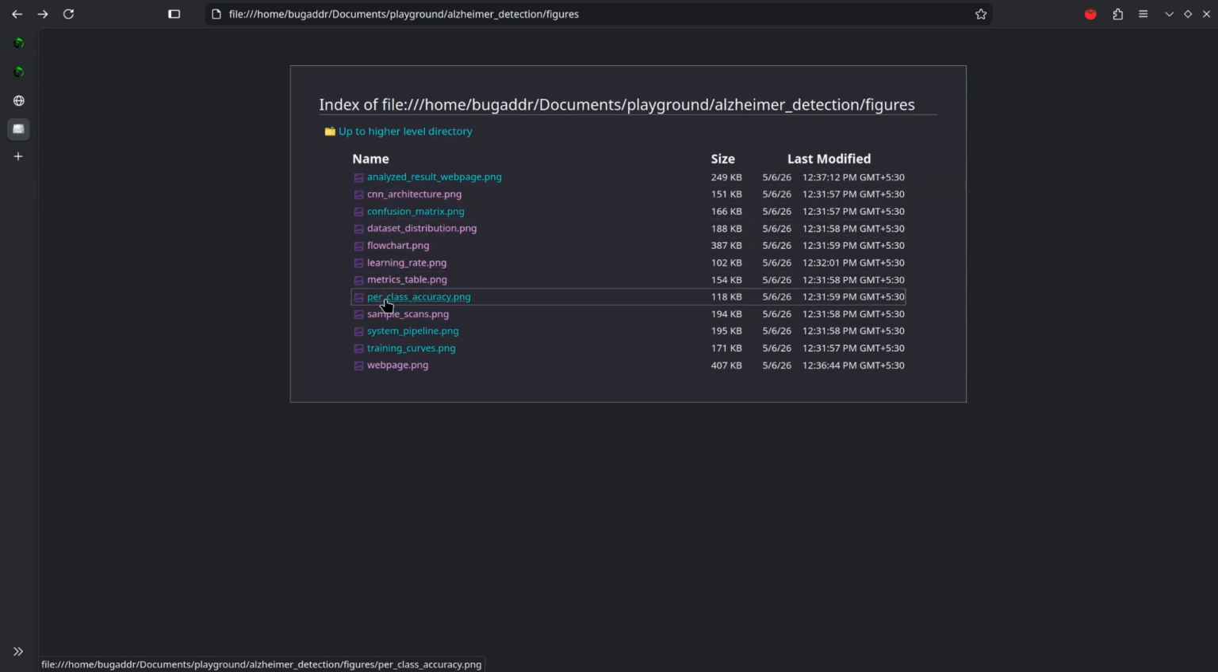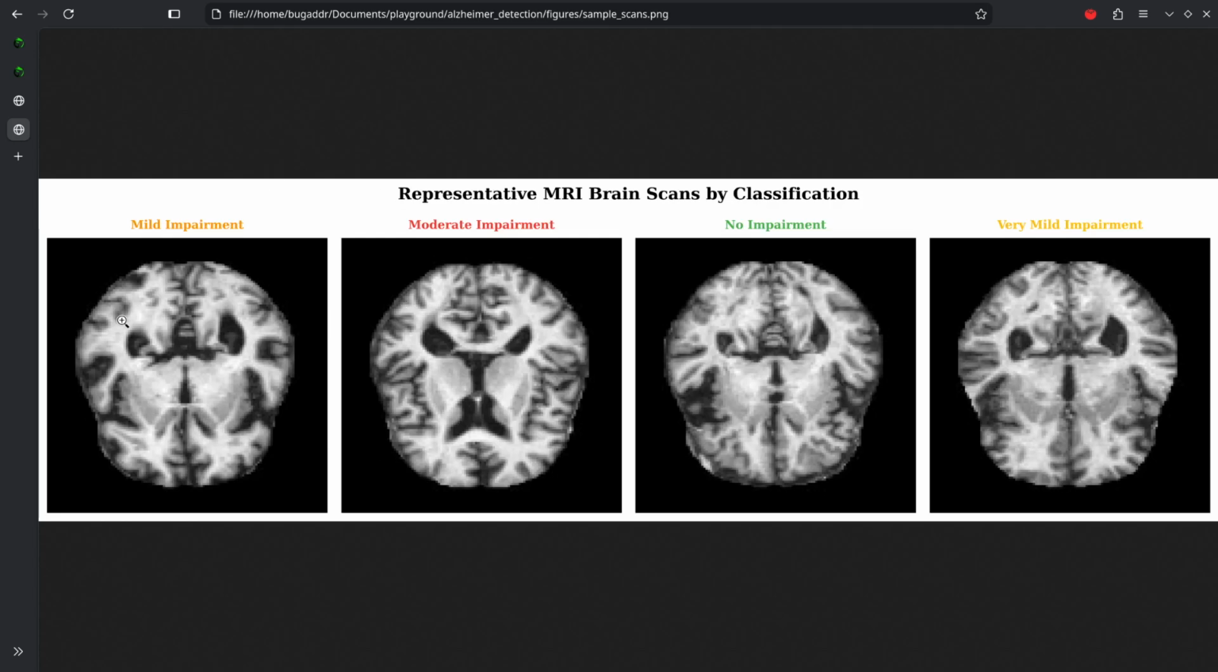So these are some sample scans of the brain MRI by classifications. So basically what the convolutional neural networks are doing is they are learning the features of these four categories, which are very mild, no impairment, moderate and mild, so that it can build a data set which has all the probabilistic values which it can verify in the coming future if the person has Alzheimer or not.